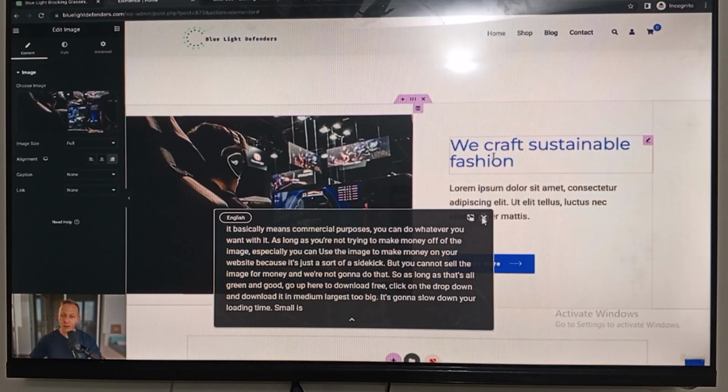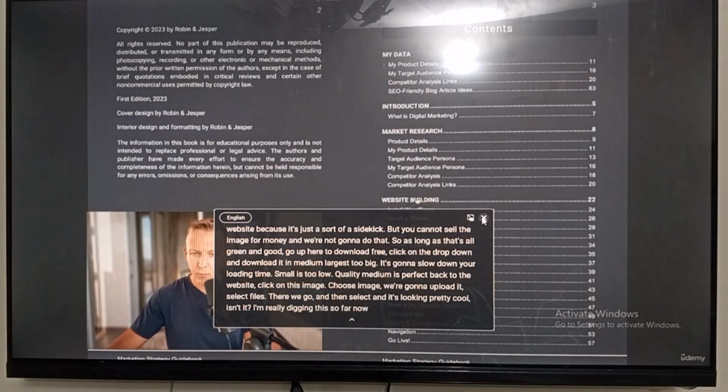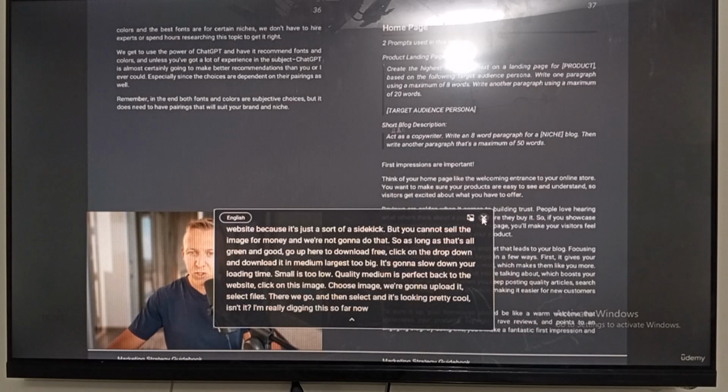Now what we also want is a different text in here. Once again, we don't do sustainable fashion. It's not a fashion site. So we're going to use our friend ChatGPT. Let's start off by heading to the guidebook. We're going to head over to the index and go down to website building, go to homepage, and then we're going to use the short blog description.